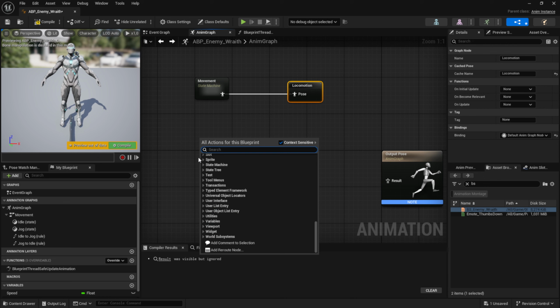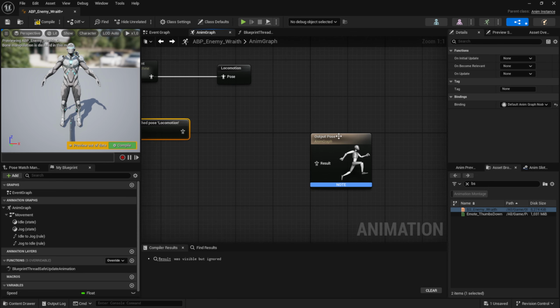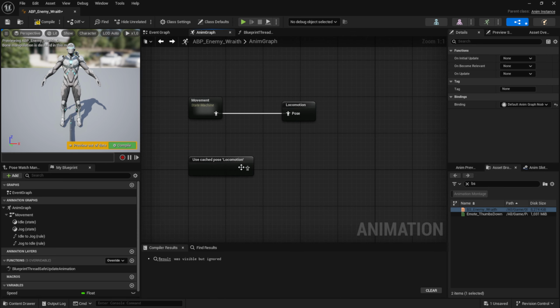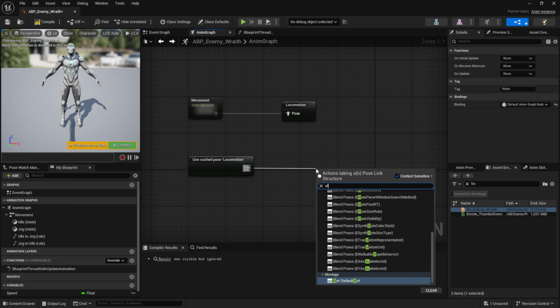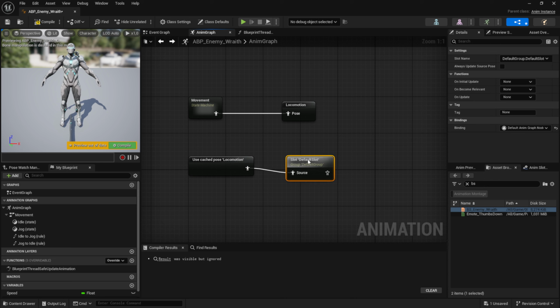Well, let's just look for locomotion, maybe that's easier. So then this pops up like so. Over here we want to add a slot node, so we can play animations, or montages actually. So we're going to drag off here and look for a slot default slot node, and we want to use this to play upper body montages.